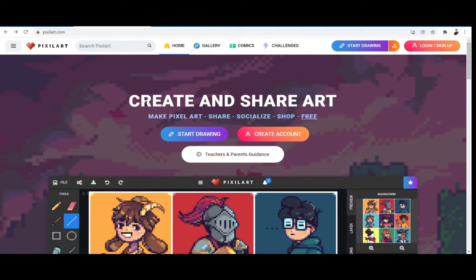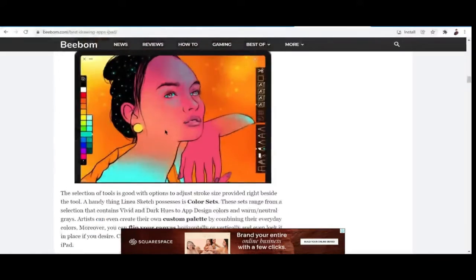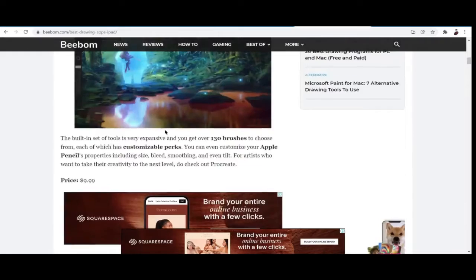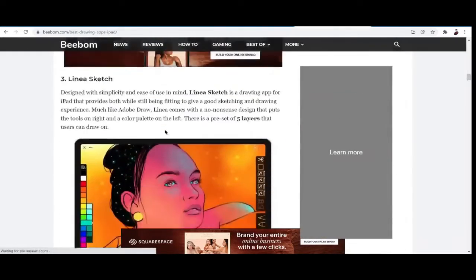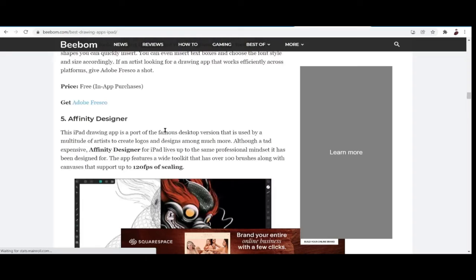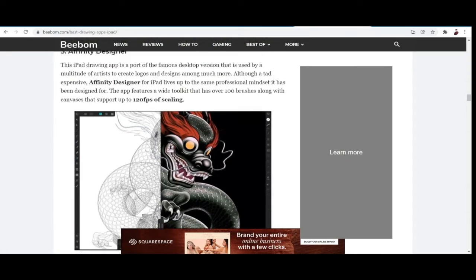But yes, if you're using a tablet or an iPad, there are tons of software or applications you can actually use. We have here 16 best drawing apps that I found. We have Linear Sketch, we have Adobe Illustrator, and we have Procreate. Some of these are not free, you guys. Adobe Fresco, Affinity Designer, and stuff like that.